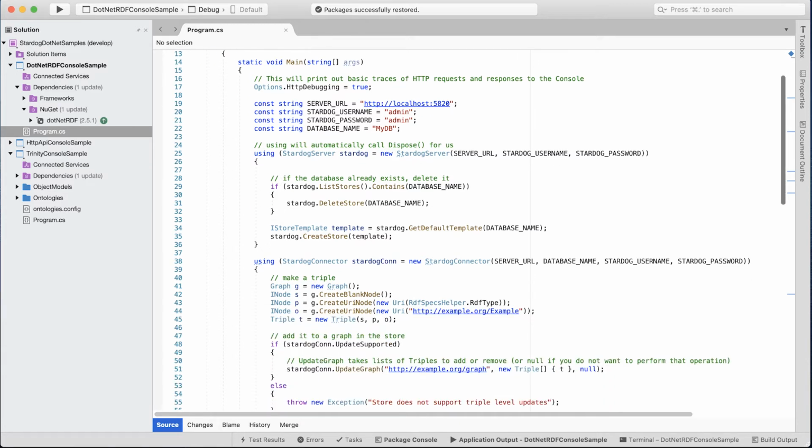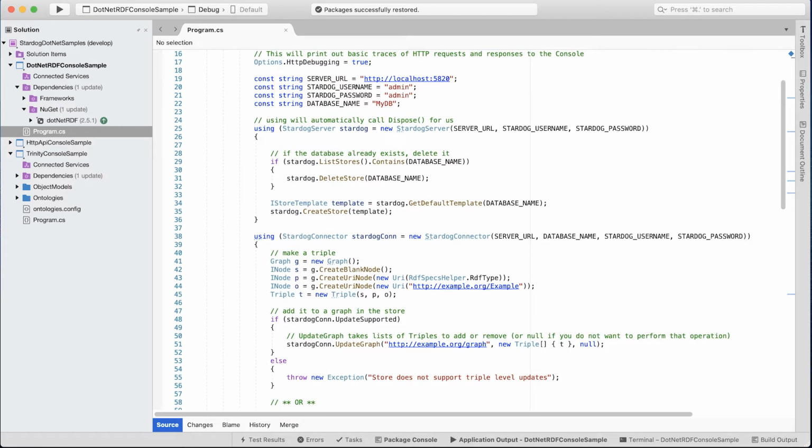In the code, you find that we create an instance of the Stardog server, passing it the server URL and a Stardog user's username and password. Note, by using the using keyword, we can automatically call Dispose and clean up any resources we use for the Stardog server class.